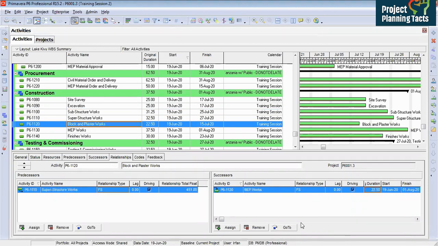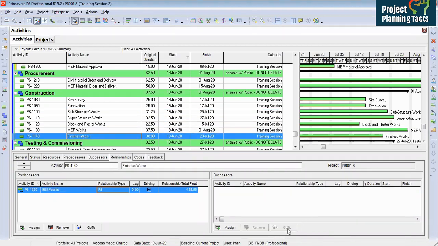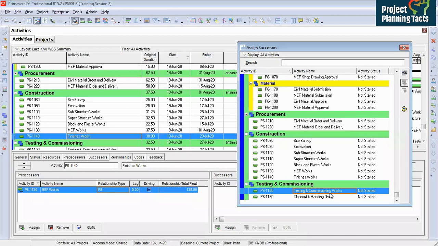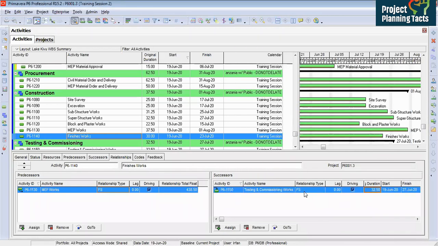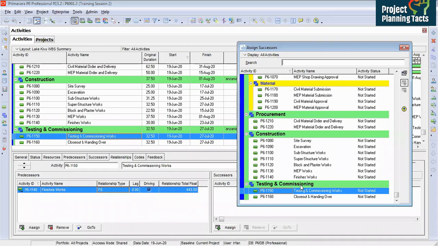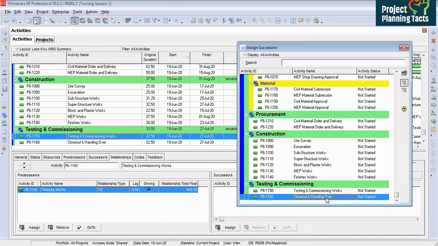Now from block and plaster work, we have MEP and then finishes work. Now we are going to assign from finishes work to testing and commissioning. It's the same way we have already learned how to assign successors, and we will keep it FS. We'll go to testing and commissioning activity and we are going to assign further successor, close out and handing over activity.